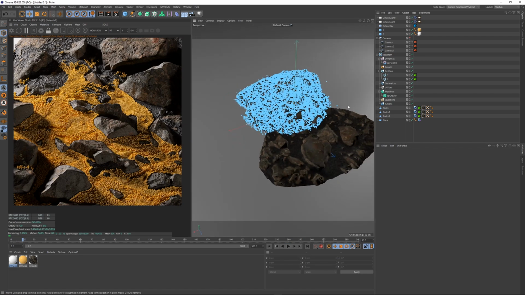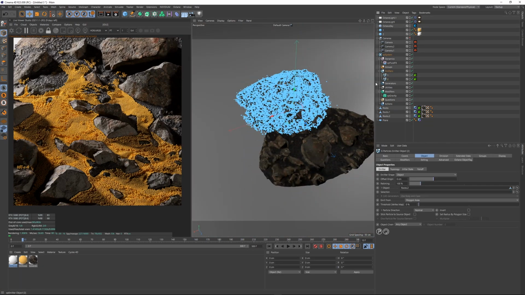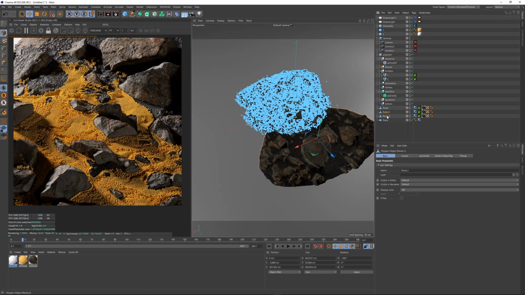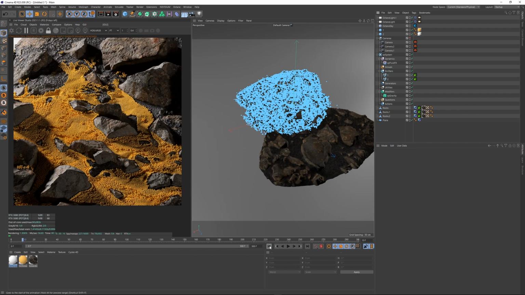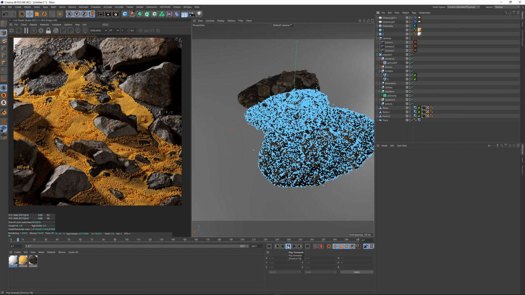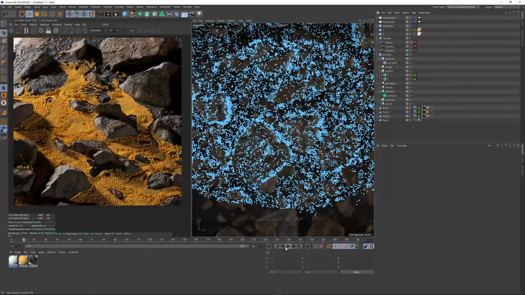Did I whip around at a really weird angle? Yeah, so I actually want this one. Rocks 1. I want that one in there. The one above, from our above camera angle. That's the one I want.